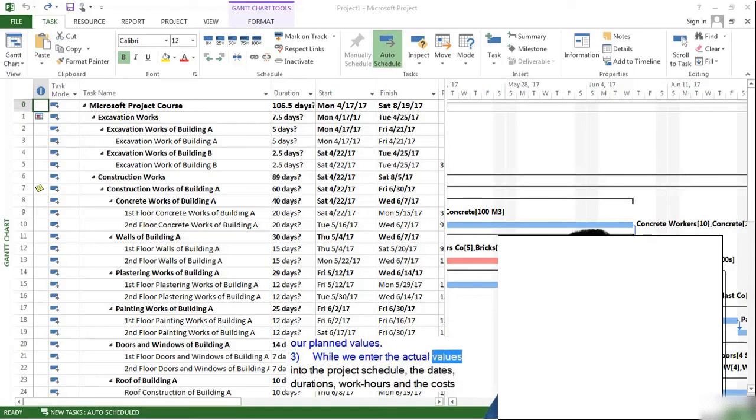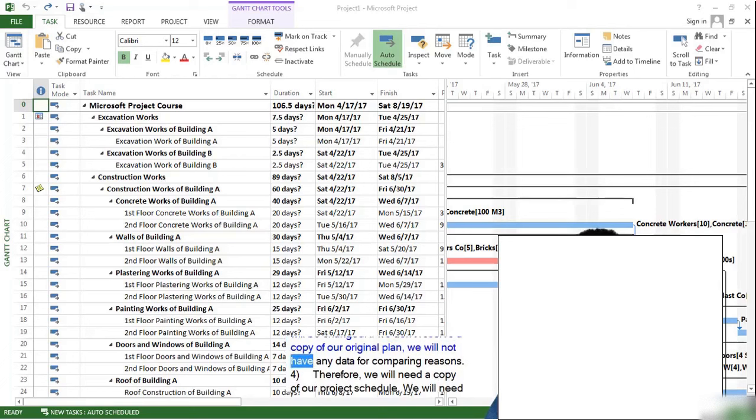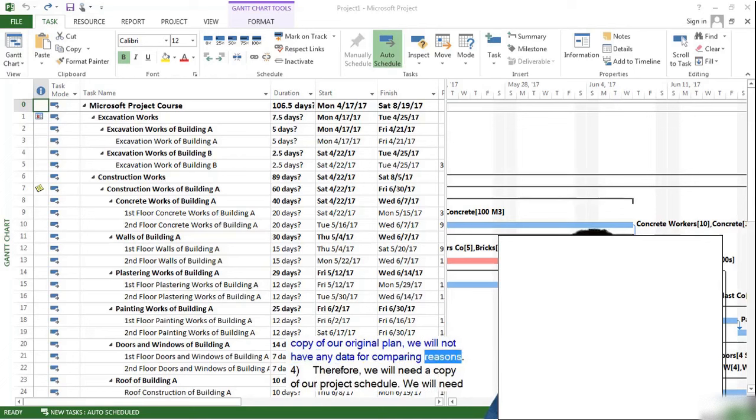While we enter the actual values into the project schedule, the dates, durations, work hours, and the costs will be changed. If we don't reserve a copy of our original plan, we will not have any data for comparing results. Therefore, we will need a copy of our project schedule. We will need to copy not only the dates, but also the information about resources and the cost of the tasks.